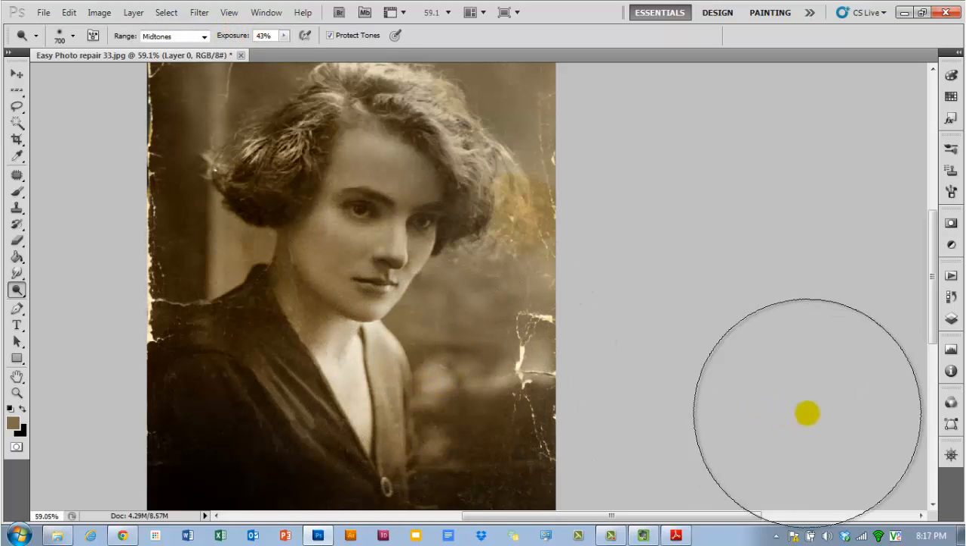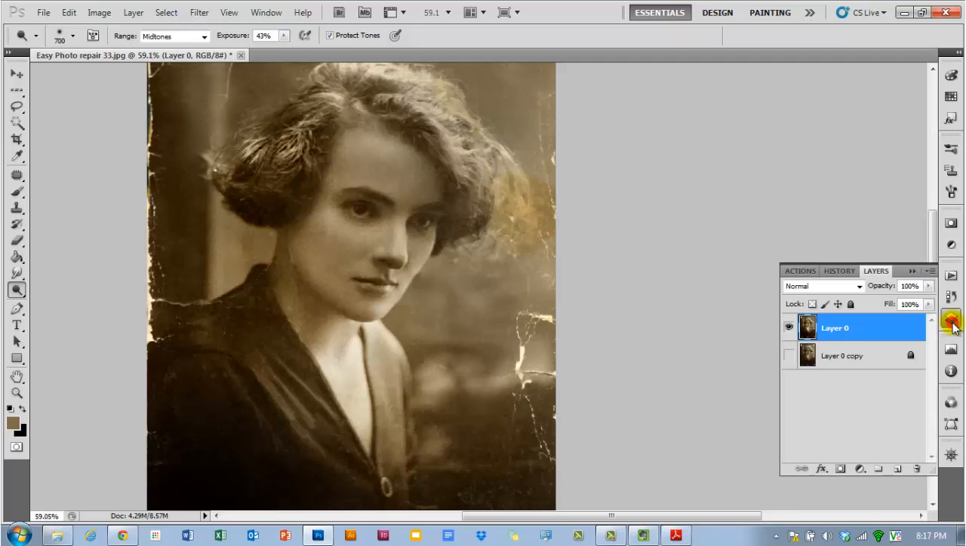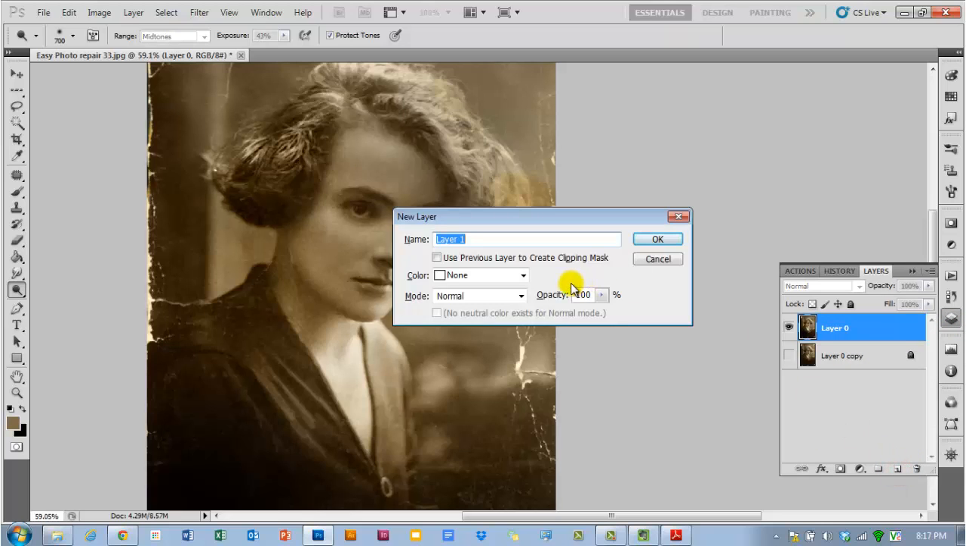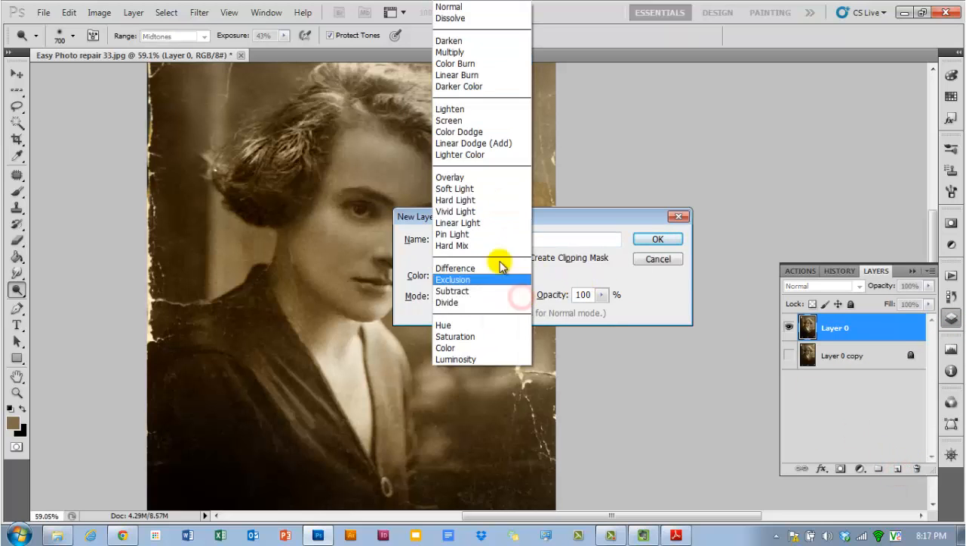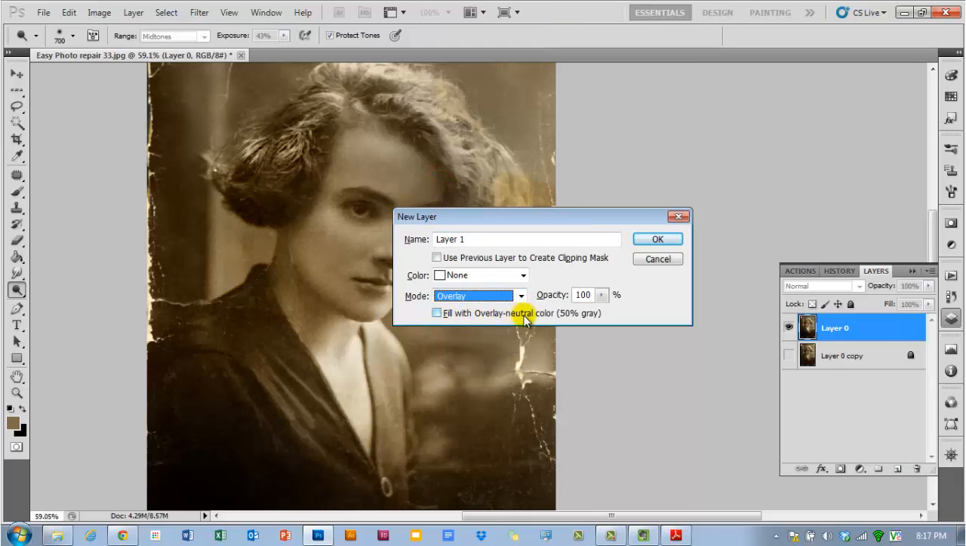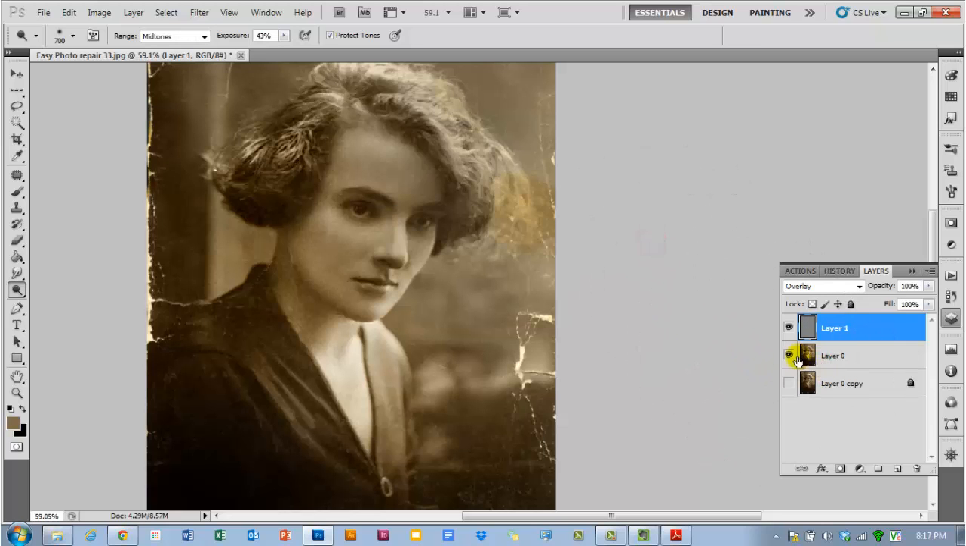Now, the way to do this without harming the image, of course, is to go to the layer palette and then hold down the Alt key when you click the new layer button. And you're going to create an overlay layer. Okay, switch the blending mode to overlay, and then fill that overlay layer with the neutral 50% gray and click OK. And then what you want to do on that is paint with black or white so that you can protect your original image.